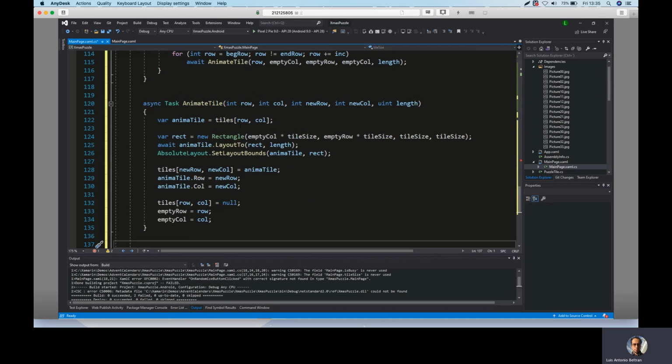Animate tile, we get the row and column, and we use this tile array to assign the animate tile and perform the switch.